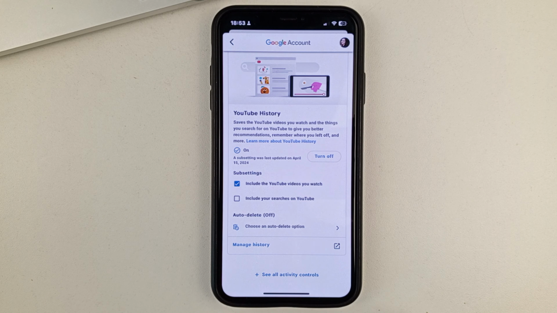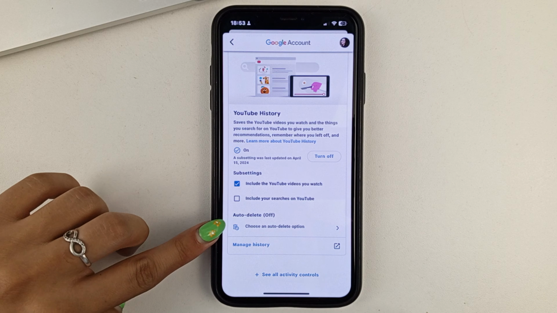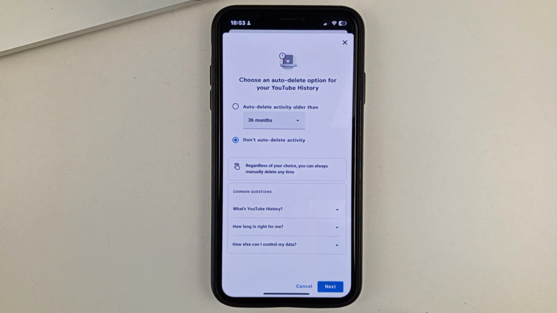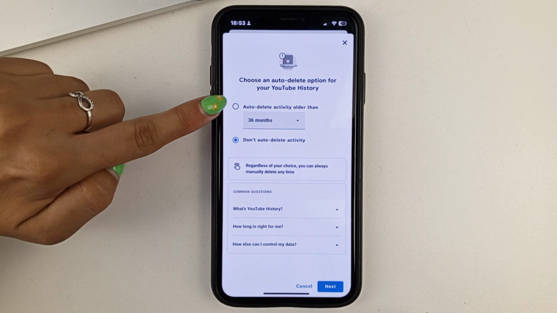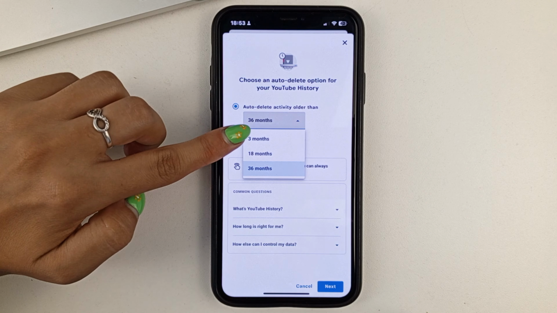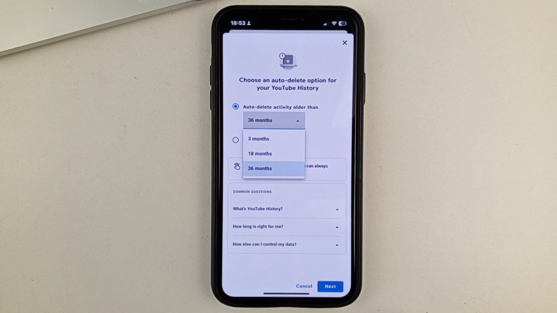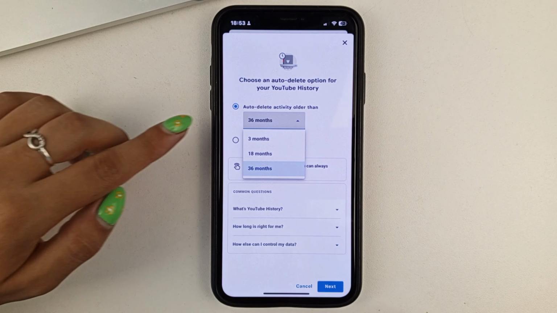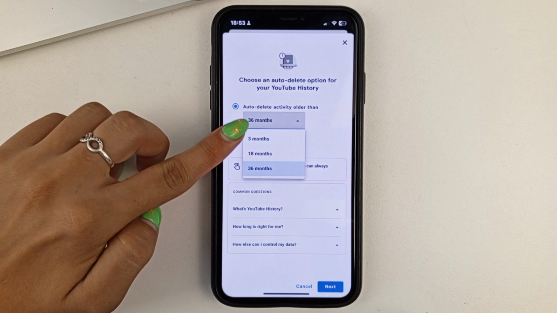Then you can also set yourself to auto-delete your search history in the future. You can do that by clicking here. And choose how long you want your auto-delete to take. To do that, you'll need to click here. Choose how long you want to auto-delete after 3 months, 18 months, or 36 months. And then click Next.